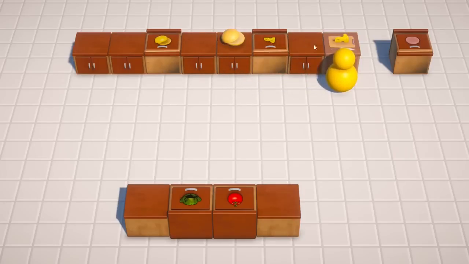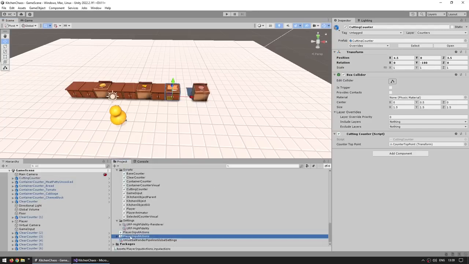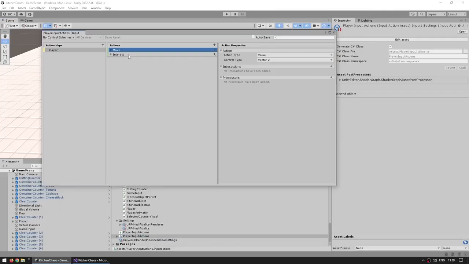Now the next goal is to use the knife and actually slice the object that is on there. And for that, the first thing that we're going to need is a different input. Right now we only have the movement and the interaction, so let's add another alternate interaction. For that, let's go into our input action, so let's open it up. And over here, let's make another action. So create a new action, call it interact alternate.